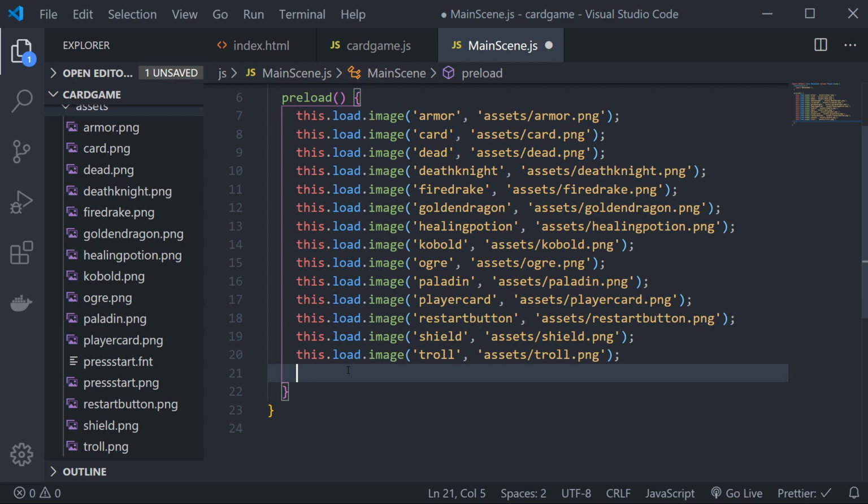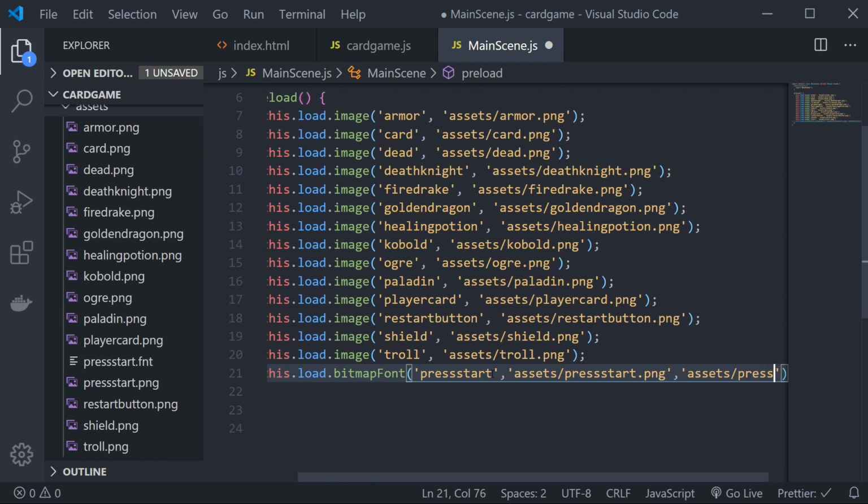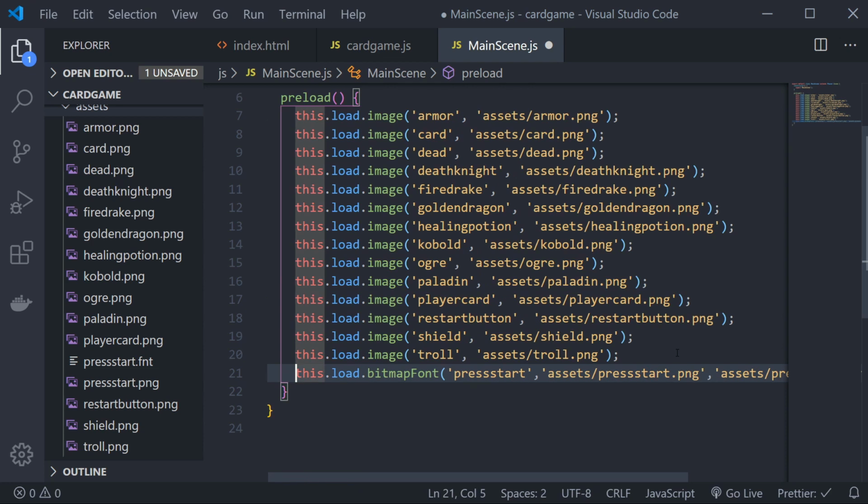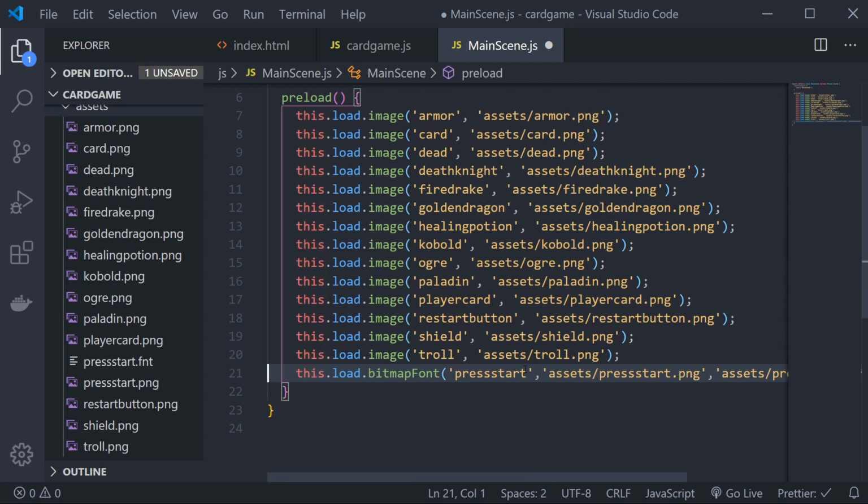And then the final thing that we need to do is we need to load the bitmap font. So we do this with this.load.bitmapFont. And this is called press start. So this file here is pressstart.fnt. It's actually an XML file, but it exported with a .fnt, and that's absolutely fine. Bitmap font doesn't seem to care that the XML file has actually got a .fnt on the end, so that's happy. And so we now have all the assets that we're going to use inside our game loaded.